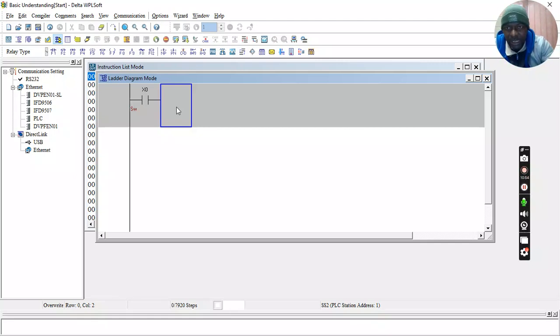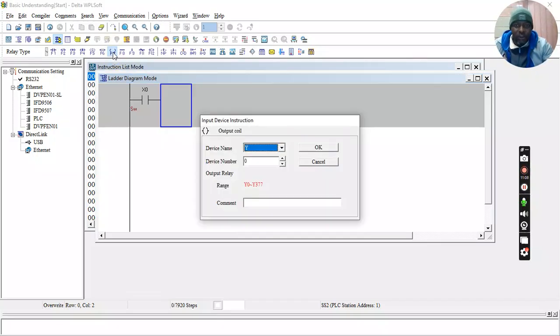So let's say X0 will activate an output. Our outputs are the coils. If you look there, you see coils. This is an output coil. You can click there and you see you have an option. You've got physical outputs that you can wire to on the PLC, which for this Delta PLC are the Ys. But there's something called internal, meaning that it's not a physical output. You can't wire to it. It's only in the program.